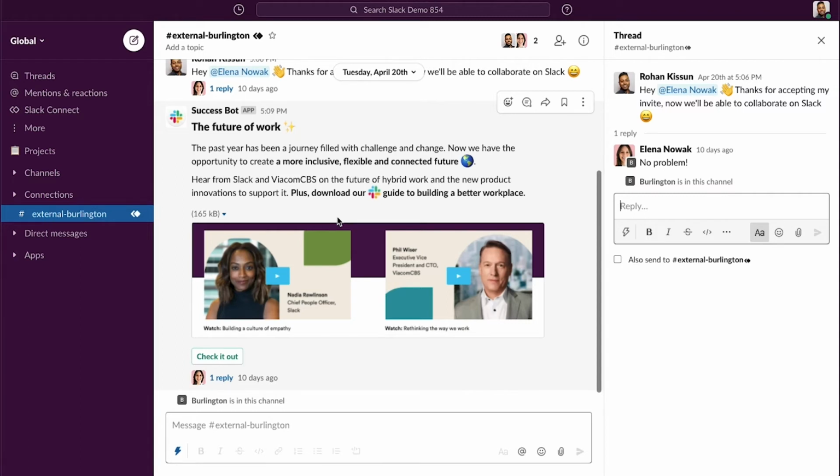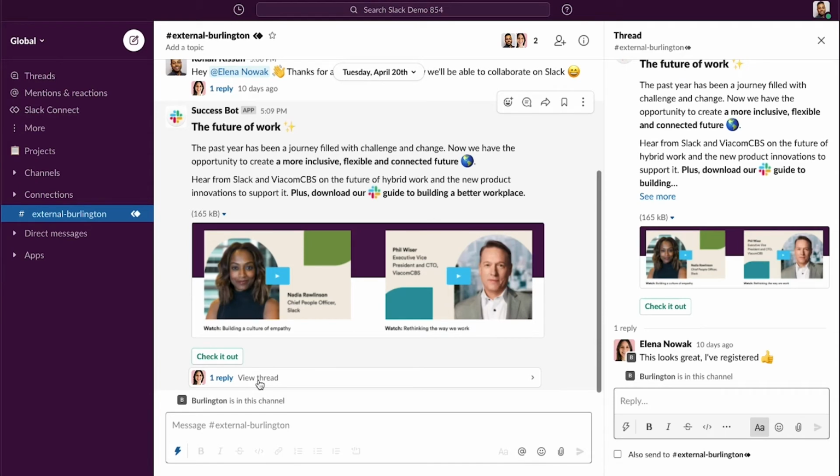SuccessBot is a Slack bot that sends customers updates on new and upcoming features, marketing events, and more. In this case, I can see Eleanor's signed up to the webinar that SuccessBot has recommended directly in channel. Having SuccessBot send these updates saves me time, but also ensures that our customers don't miss a thing.